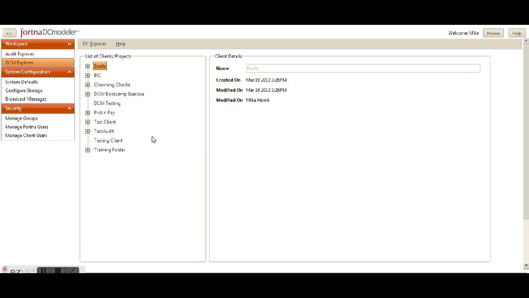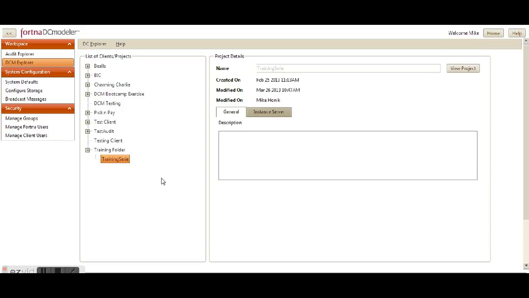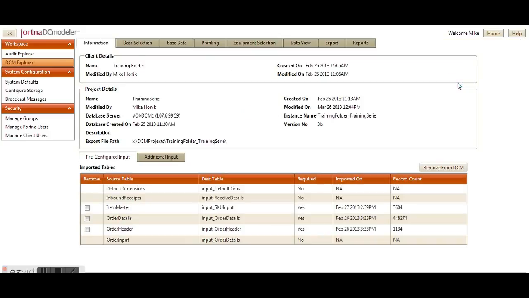This training will be about storage media. We will review the switches and inputs and understand what the equipment selection does, and also analyze some of the outputs. To begin, we're going to select the training folder, the training series project we're going to work with. We're going to view the project, and then we're going to select the equipment selection.